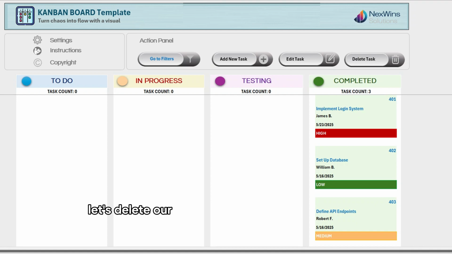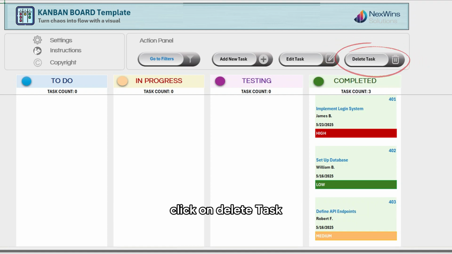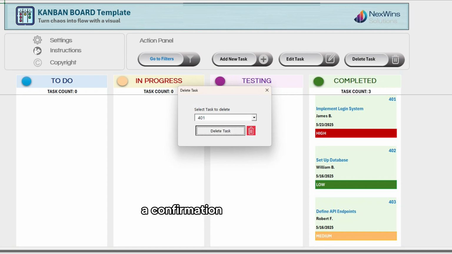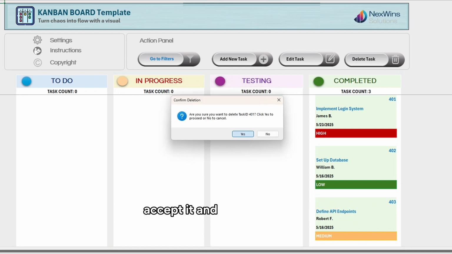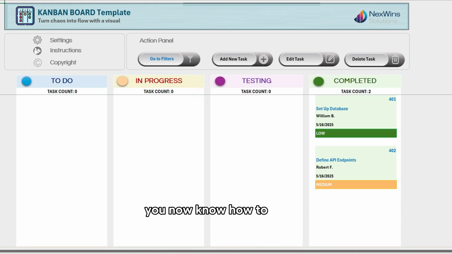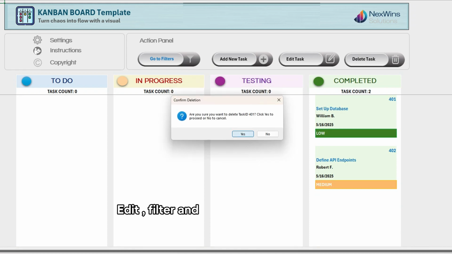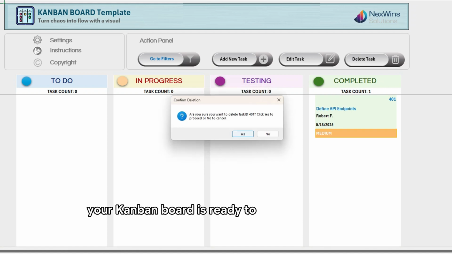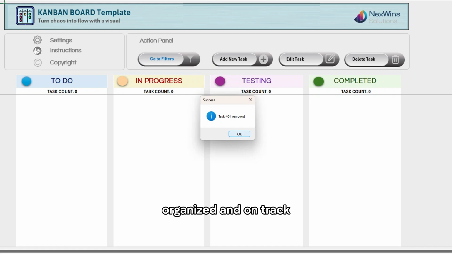Finally, let's delete our tasks and reset the Kanban board. Click on Delete Task, choose the task's position, and hit Delete. A confirmation box will appear. Accept it, and the task is gone. With everything we've covered, you now know how to create, edit, filter, and manage tasks with ease. Your Kanban board is ready to keep your projects organized and on track.